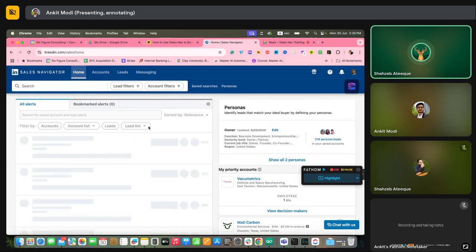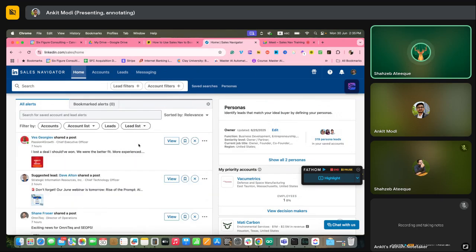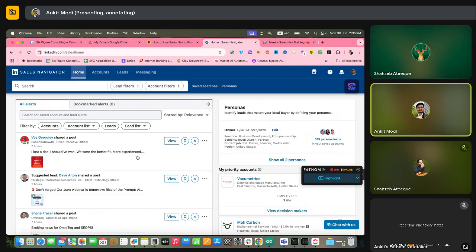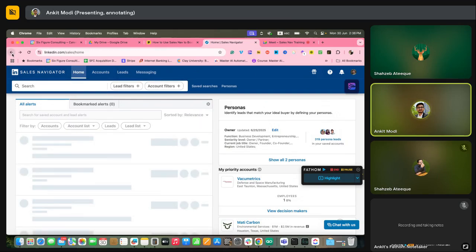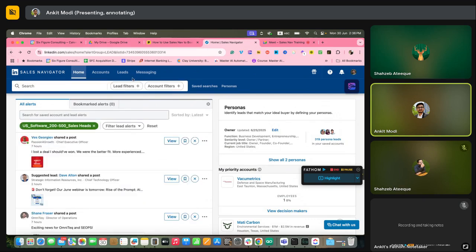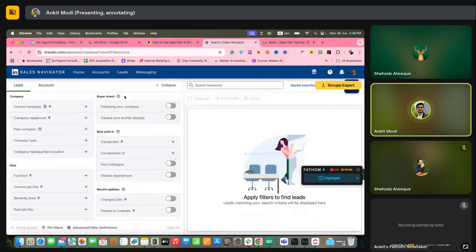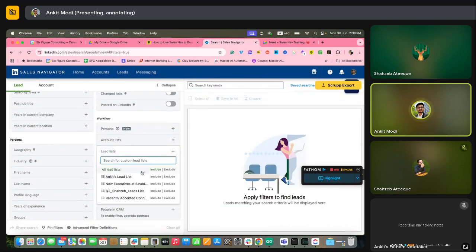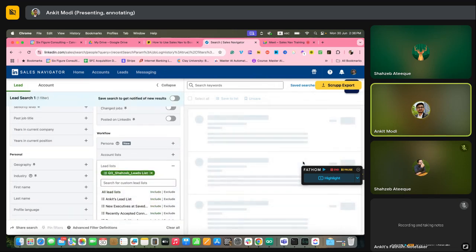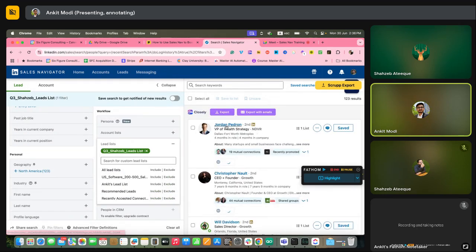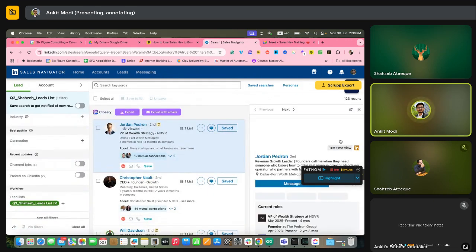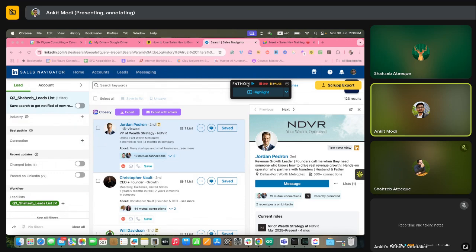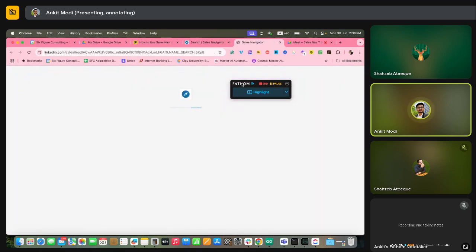For example, if we are looking to directly reach out to them, how can we go ahead with that instead of just liking the post? I'll show you. So let's say you want to reach out to them. First you go to the lead list, then you click on this person and open them in a new tab.